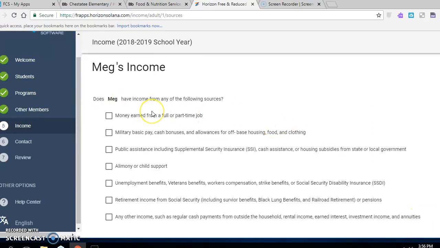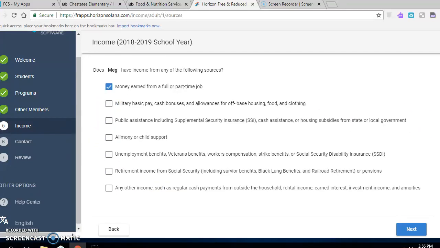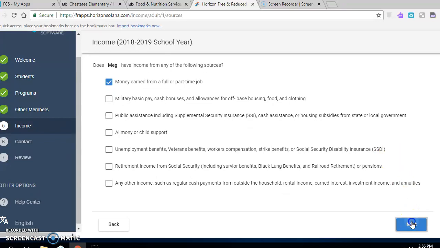And then, does Meg have income from any of the following sources? Money earned from a full or part-time job, military basic pay, cash bonuses or allowances for off-base housing, public assistance including Supplemental Security Income, alimony or child support, unemployment benefits, veterans benefits or workman's comp, Social Security disability insurance, strike benefits, retirement income, or any other income. I get my income from my full-time job, so I'm going to put that.